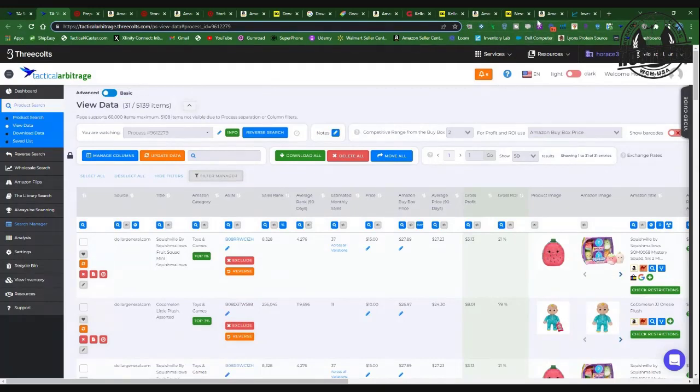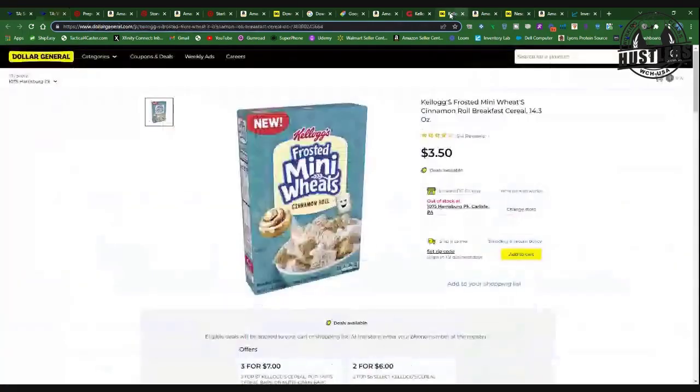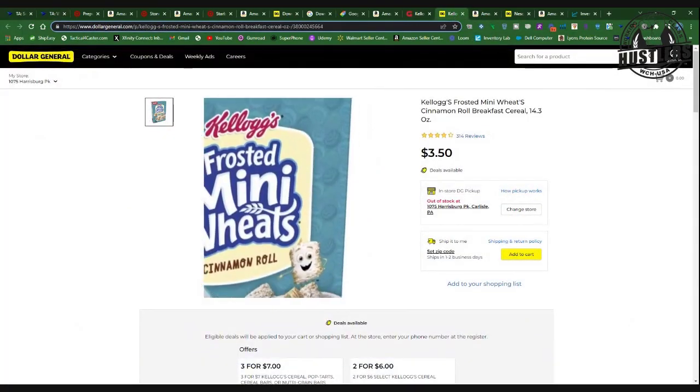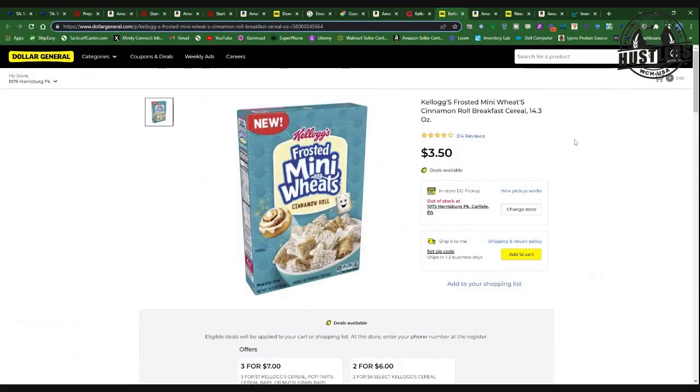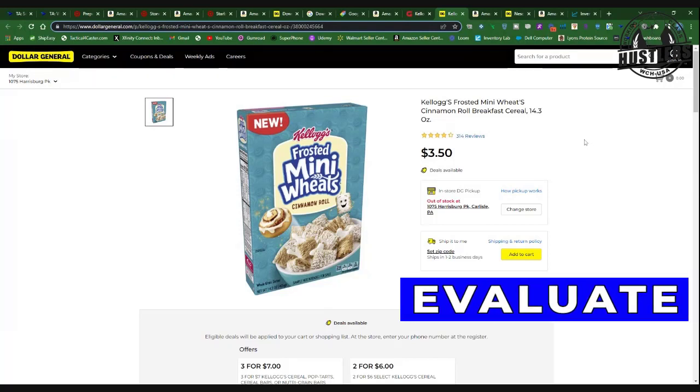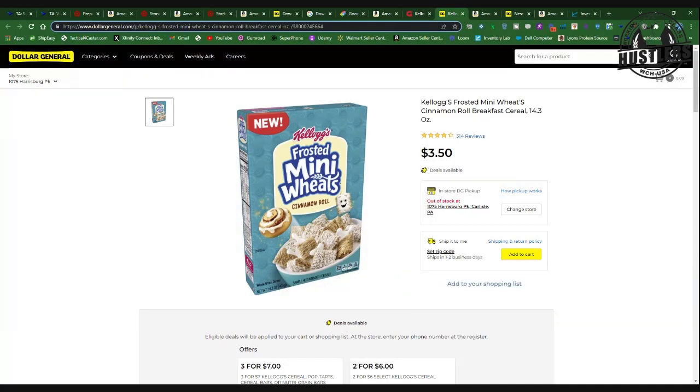But the next item that we're going to look at, again from Dollar General, is some Kellogg's Frosted Mini Wheats. Okay, I want you to pay particular attention to this because it's important that you understand the software is doing one thing. The software is bringing results for you to evaluate. You have to know how to navigate, where to go from there. So pay attention because I'm going to talk about that a little bit more.